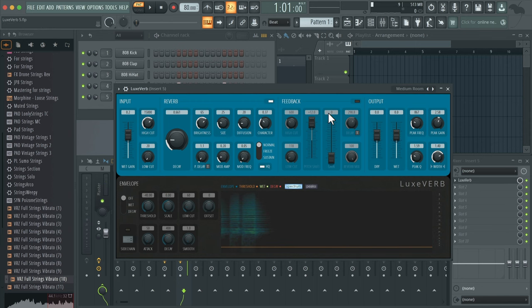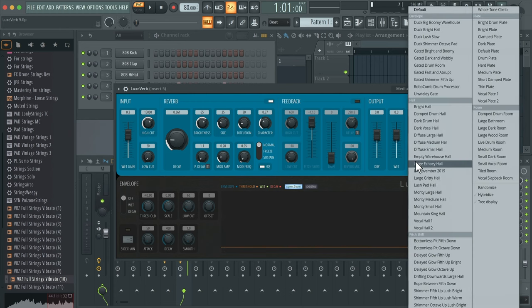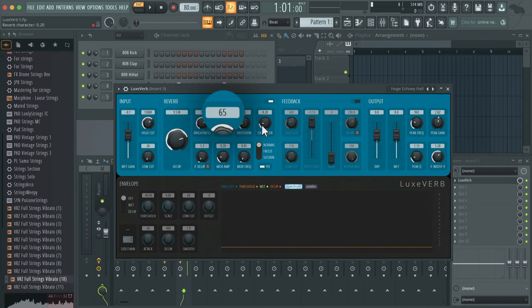Now let's choose one that will emulate a very large space. Let's choose huge echoey hall, and you can see here the room size is at 65. So if you have the size amount above 50, then it will be quite extreme. So maybe a huge hall sound will be above 50.